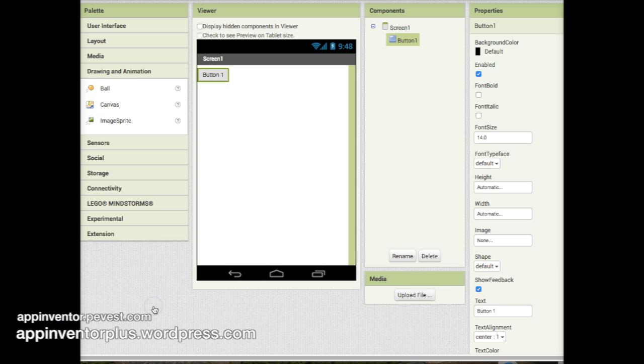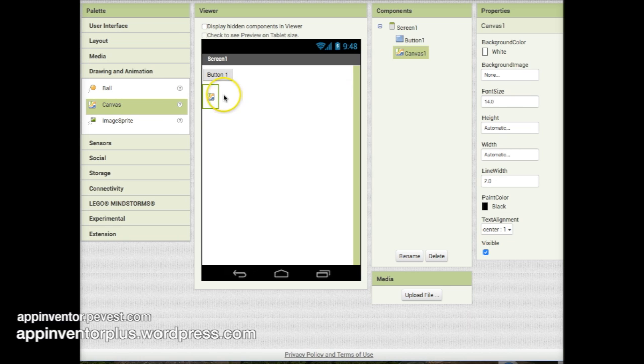Now, in order to put an image sprite on our screen, we actually have to add something called a canvas. A drawing canvas is the area upon which our graphic elements are going to be drawn within our overall screen. We're going to go up here to Drawing and Animation in the palette, and we're going to select Canvas. When we drag that over here, you're going to see that it appears very small, although when the program actually runs, it's set such that in its properties it will automatically expand to the available height and width that it can fit into. What we're going to do, however, is change this to a particular size.